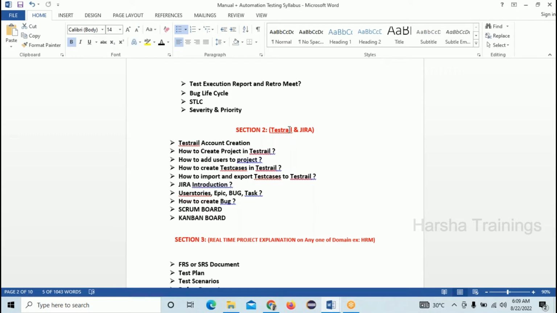I will explain that one also, and later we will go with the Jira introduction, user stories, and Scrum board. What is meant by Scrum board? What is meant by Kanban board? All these things will be explained in section 2.